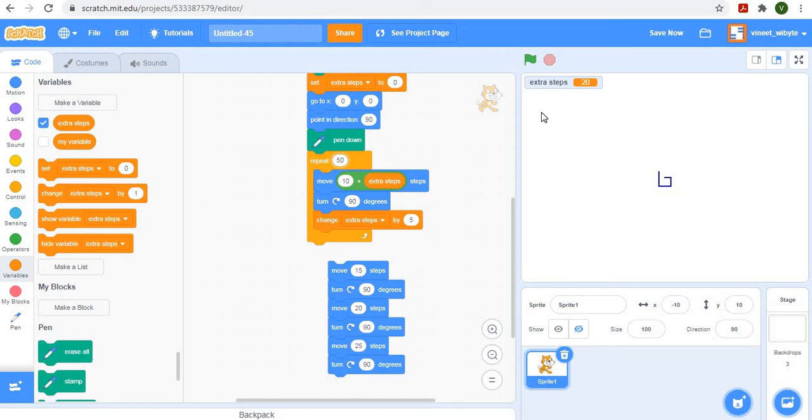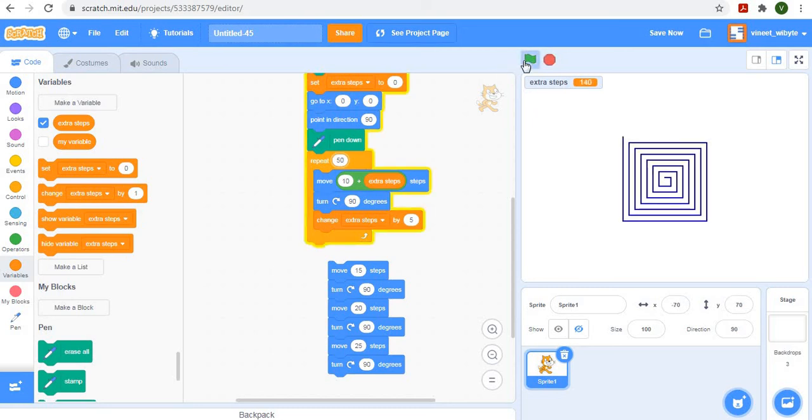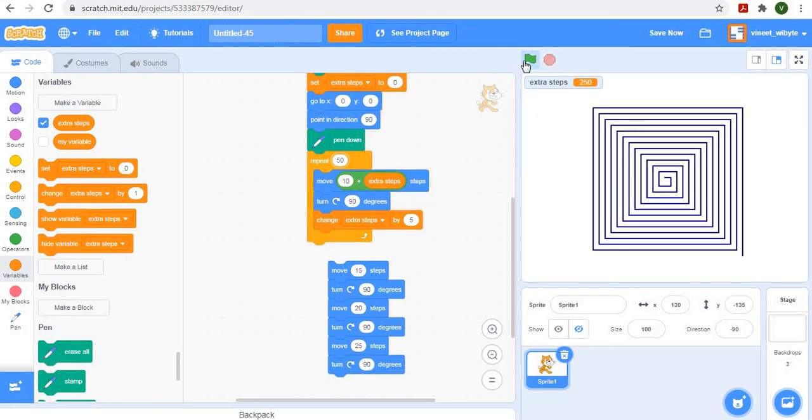If I did say 50 times, I get a nice looking square, right? So I get a spiral, right? The whole idea is that this variable, extra steps, will become 250. That's because every time in this loop, extra steps is changing by 5, right? Like I said, we'll learn about variables in detail later on, but here's the usage, right?